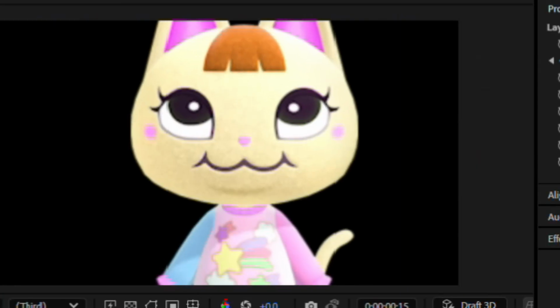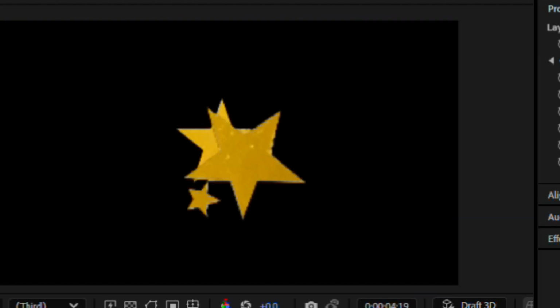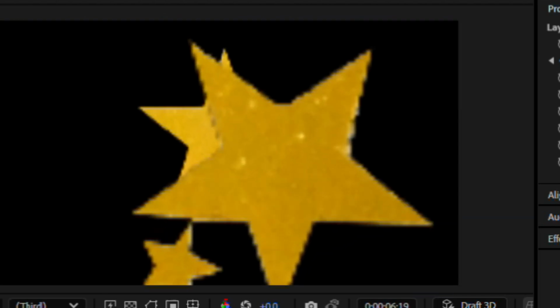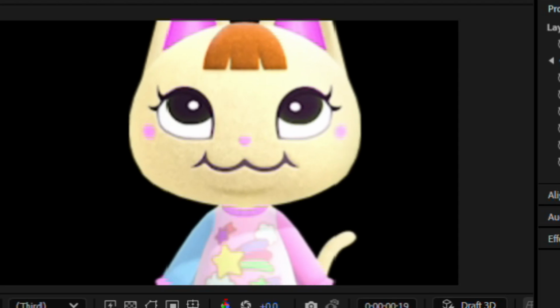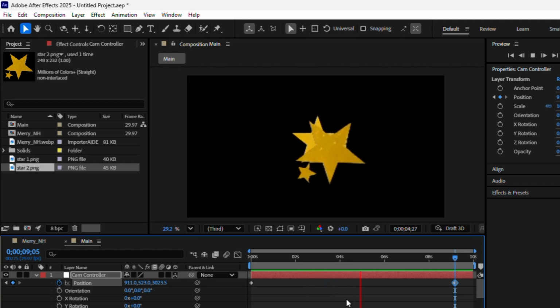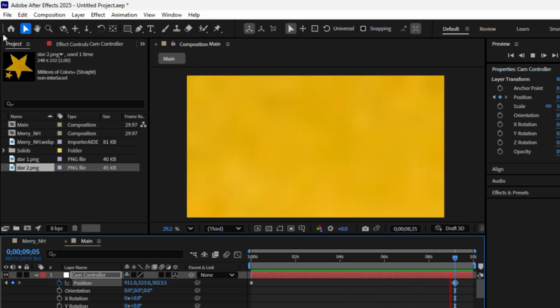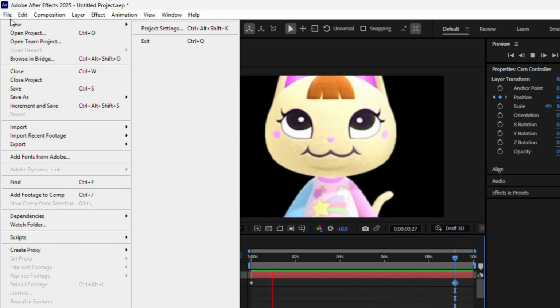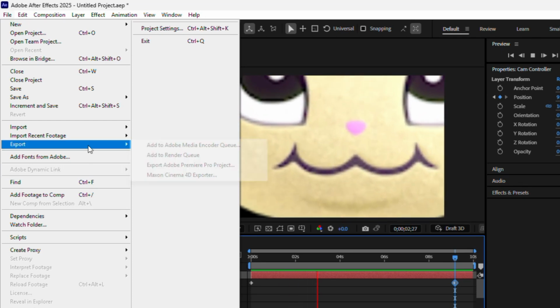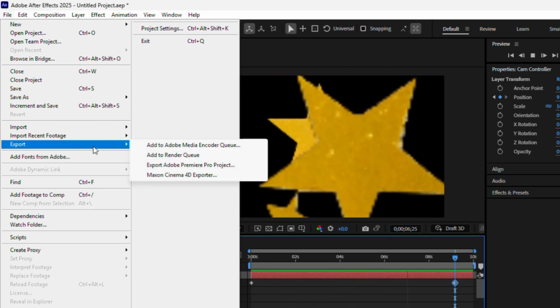So let's say I want to save this. I'm like, oh, this is perfect. I want to save it. How do I export it? Like export it as a video. Okay, so go on File on the top left. Then go on Export. Then you do Add to Render Queue.